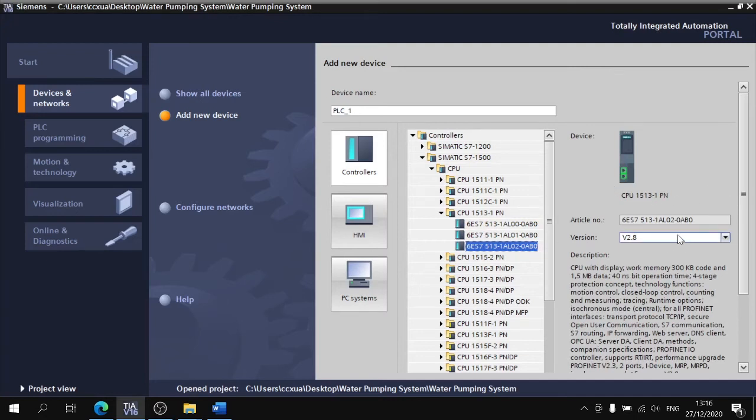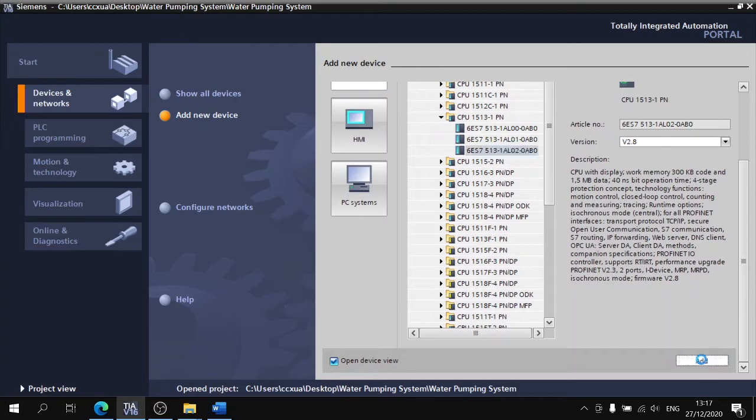Before using the actual PLC in the plant, you need to make sure the order number and the article number are the same, and make sure this PLC is compatible with your system. Then press add.